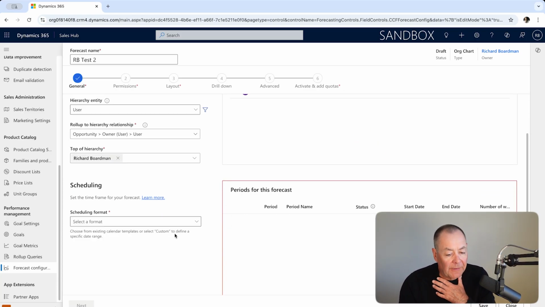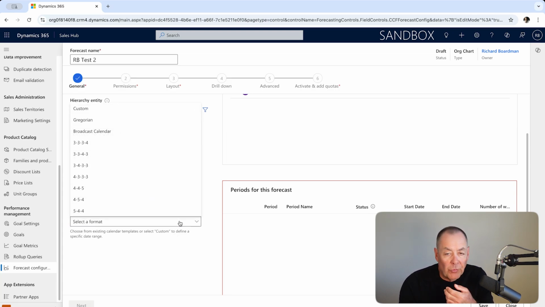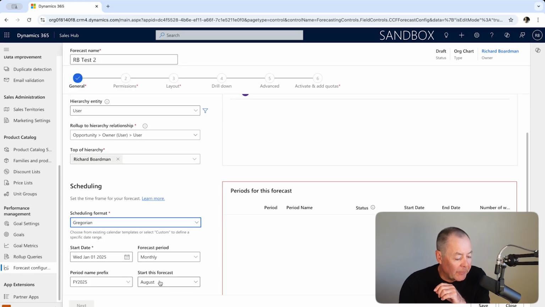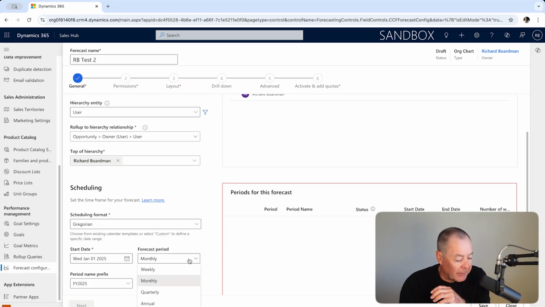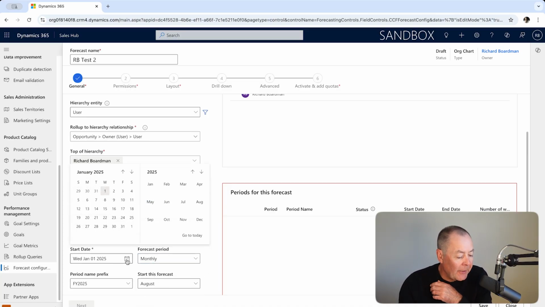The next thing you need to think about in terms of the forecast is what's your reporting structure, your forecast periods, if you like. So what I'm going to go with is Gregorian. So I'm going to do that on and I could change that. It could be weekly, monthly, quarterly, annual basis, but I'm going to go with monthly. I actually want this to start on August the 1st.